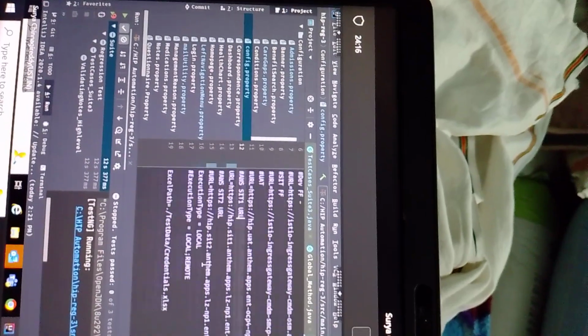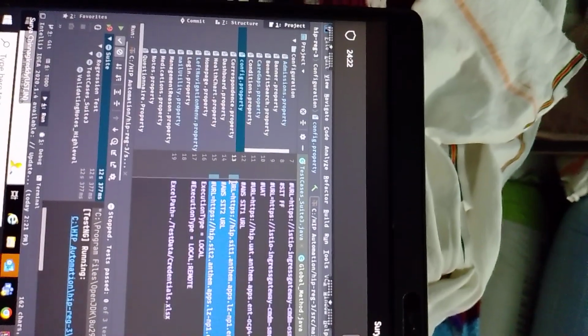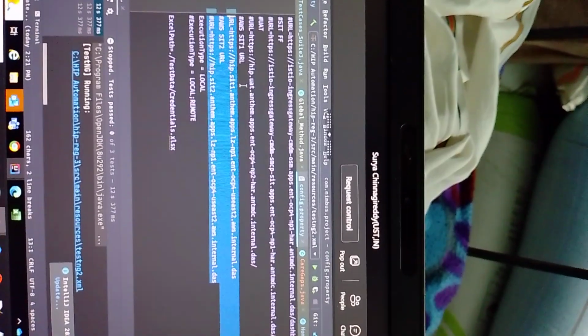One more thing I missed: there is a config.property file where all the URLs are present. We normally use these two, depending upon the release. For one release it would be set 1, the other release would be set 2. Depending on that, we have to update this. Also there is one more.